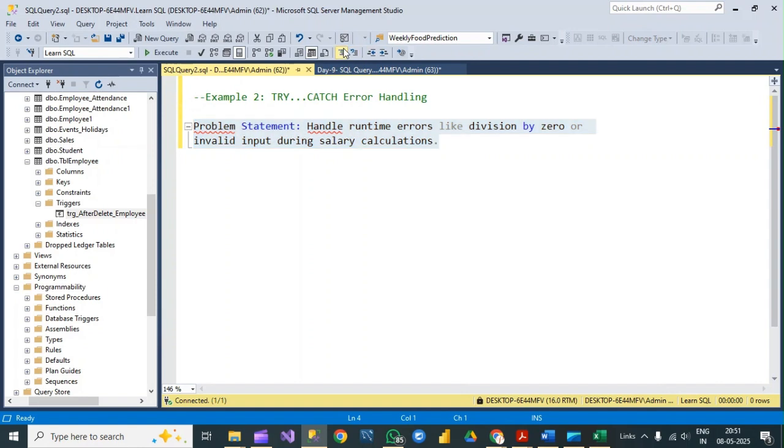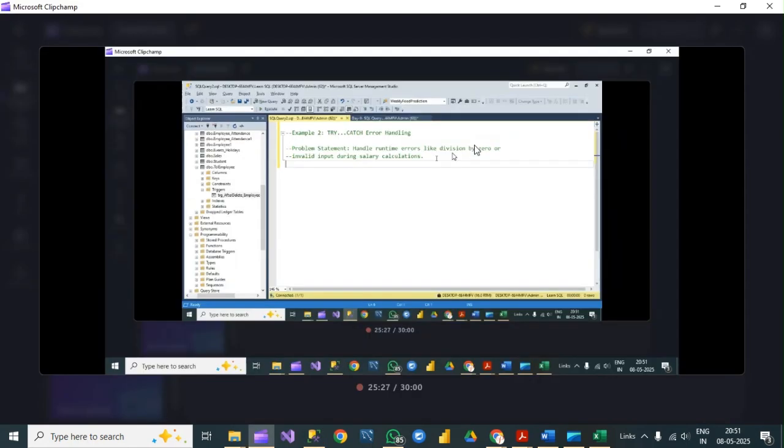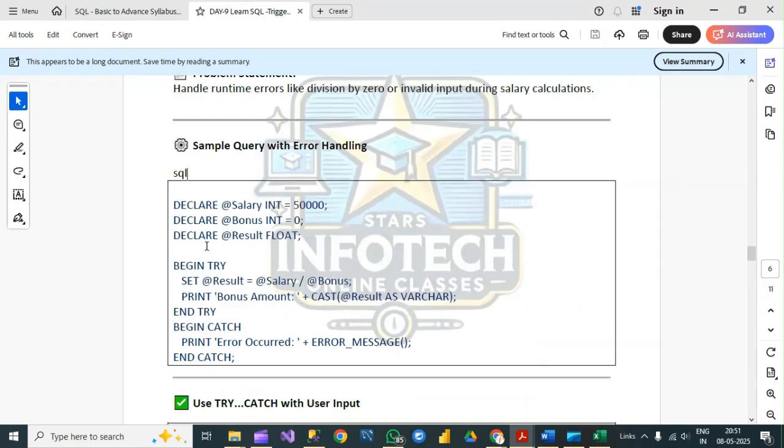The problem statement is to handle runtime errors like divide by 0 or invalid input during salary calculation. For that we will go one by one, create a table, and check how we can add the try catch block for error handling in SQL Server. I have already created the script, and I will open that script directly.